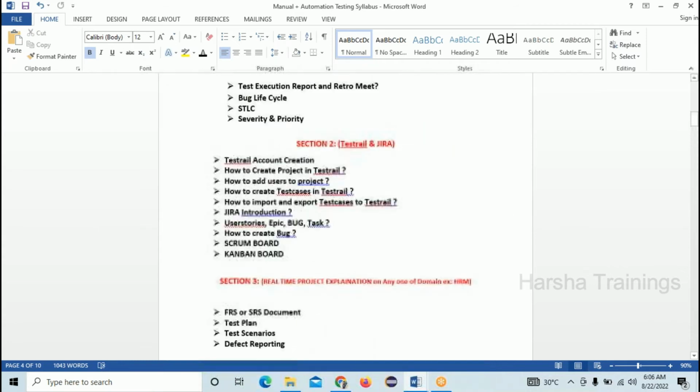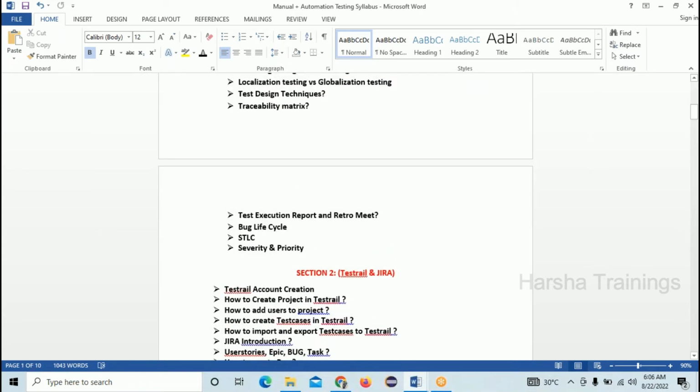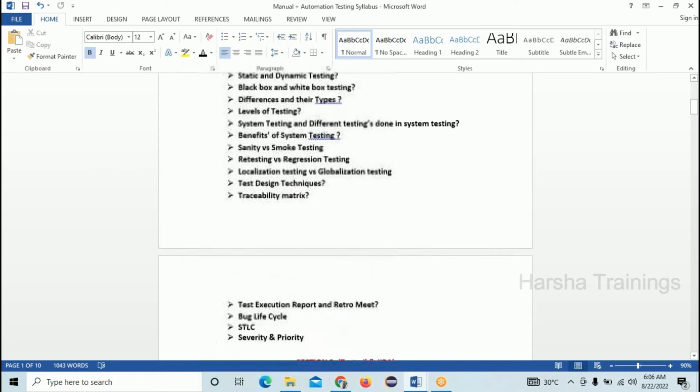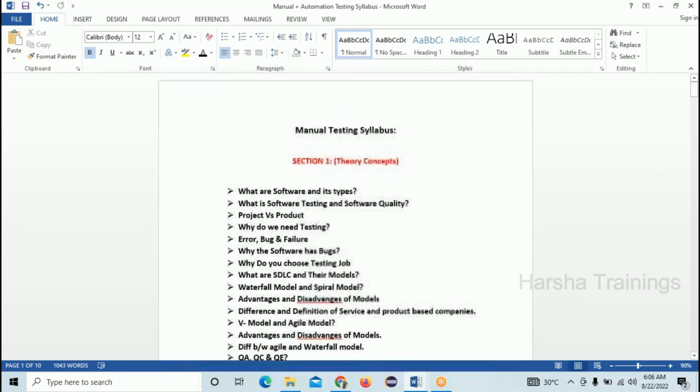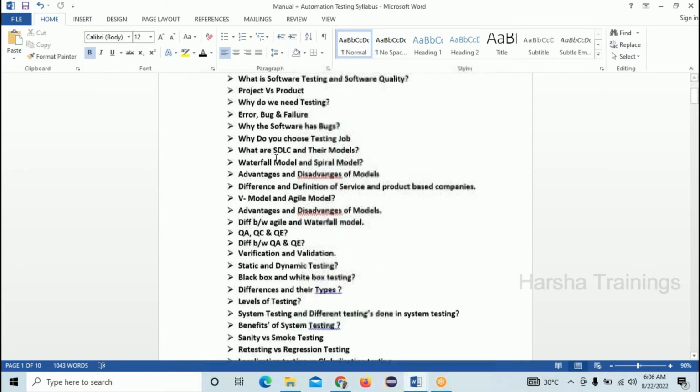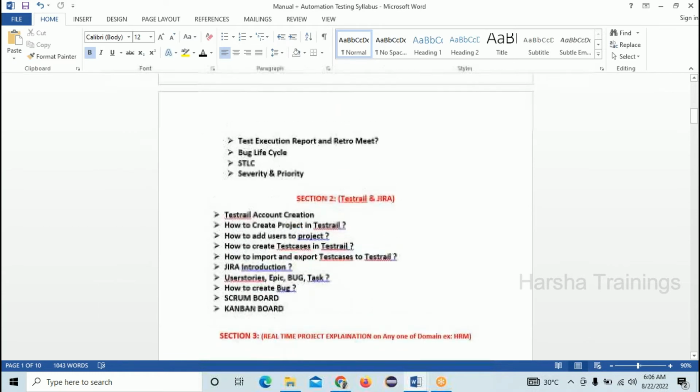In total, this course consists of 45 classes. Out of 45 classes, in the first 10 classes we are going to learn manual testing, and in the remaining 35 classes we are going to learn automation testing. Here you can see the manual testing syllabus is segregated into 3 sections.